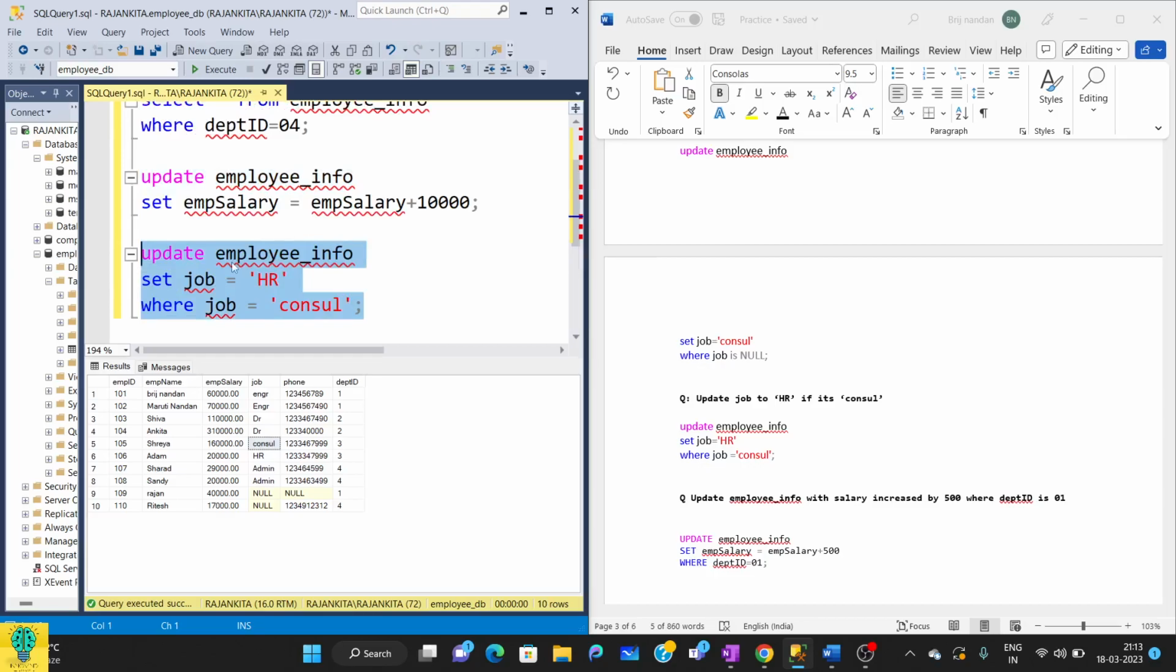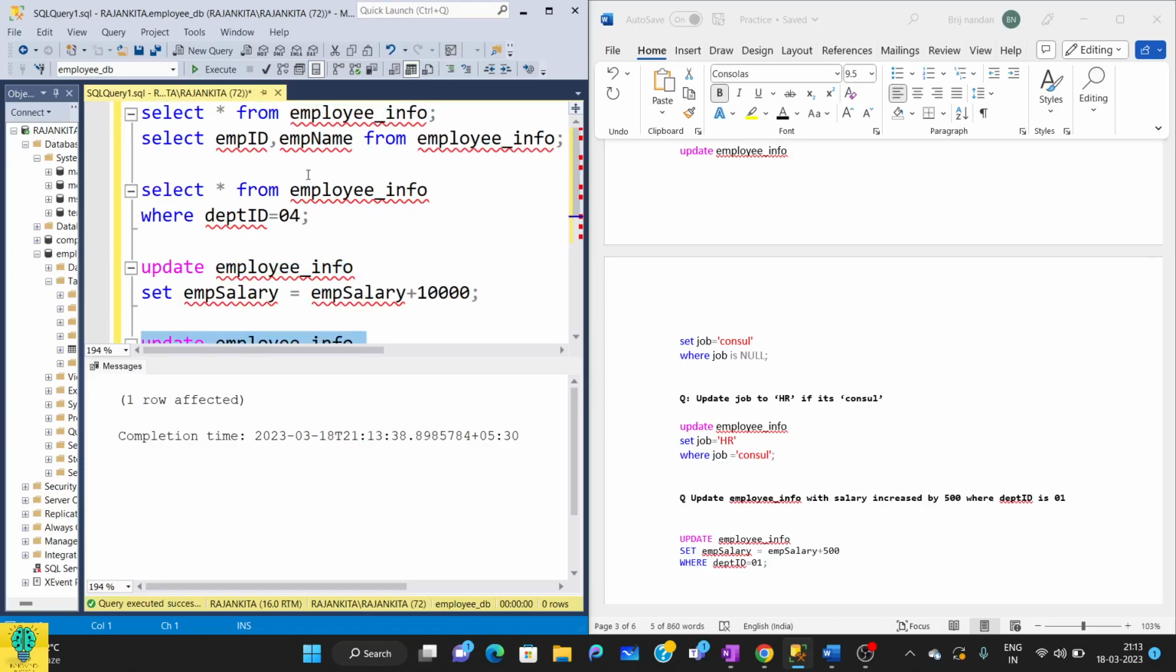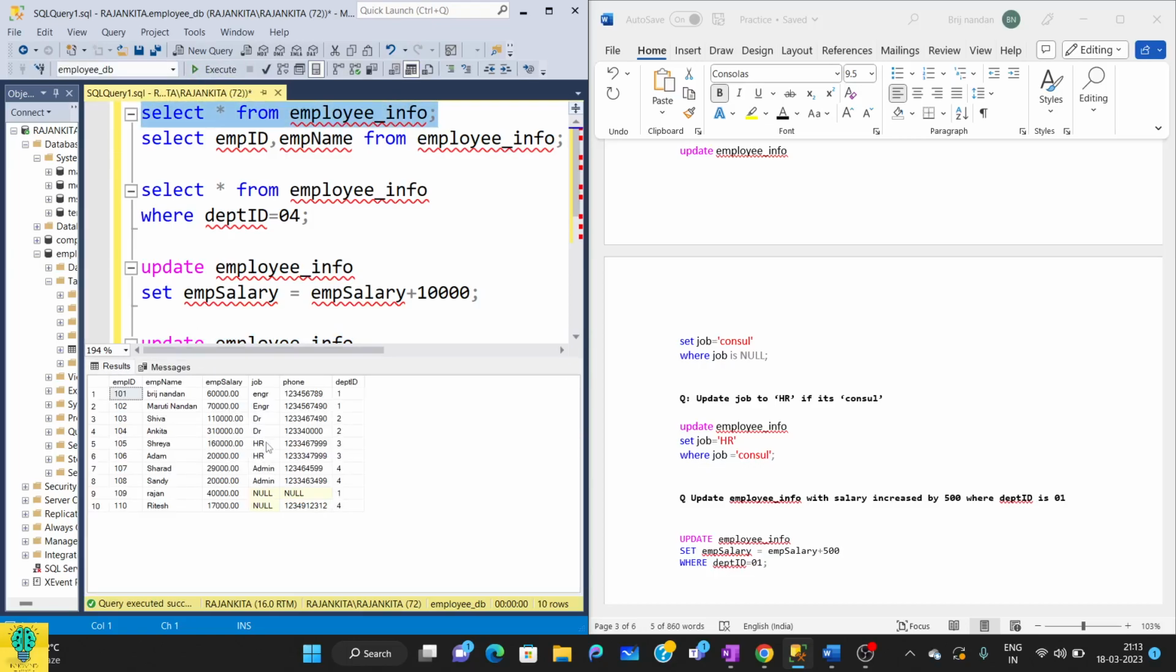Now it will update all the jobs which have the job type consultant, and it will be replaced with HR. If I run it, one row has changed. If there were 3 different rows affected, we would have got 3 rows affected. Again going to check it back, and you see here it is HR. Now no more consultant. So this is one query.